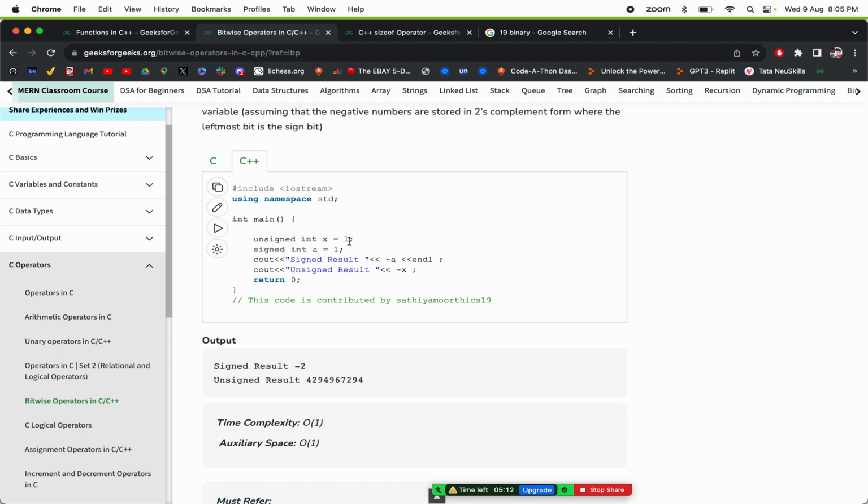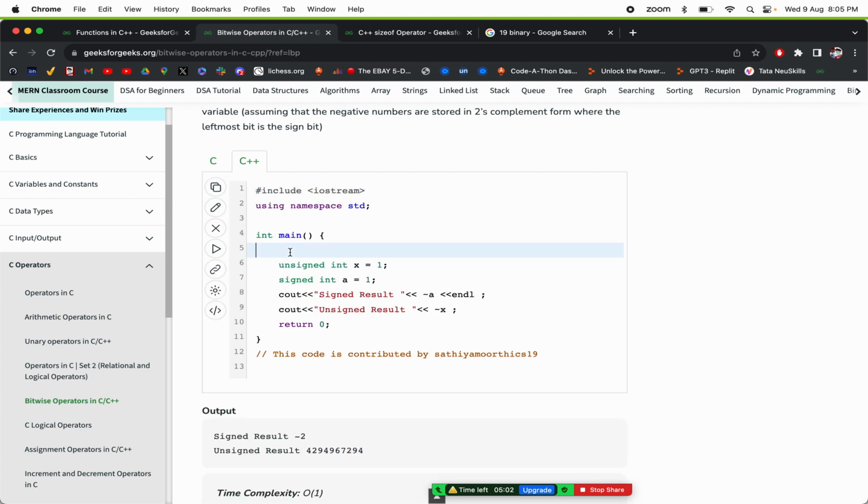So if you have saved 1 in this, there are 0s in the start, and in the end you have 1, right? When this is unsigned and you use tilde on this, what will happen? First you had 32 bits: 8, 16, 24, 32, right? You will have 31 zeros, and then the 32nd bit will be 1. This is the binary representation of 1.